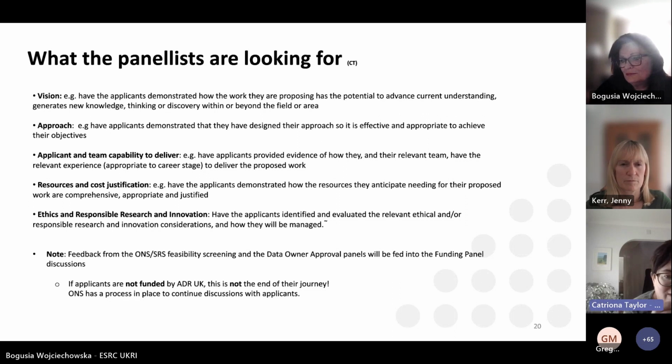Resources and cost justification. Obviously we're a public sector body, so money is a very important thing for us, to make sure that your resources are comprehensive, appropriate and justified. And obviously ethics, responsible research and innovation. So have you identified and evaluated your relevant ethical or responsible research and innovation considerations and how they'll be managed?